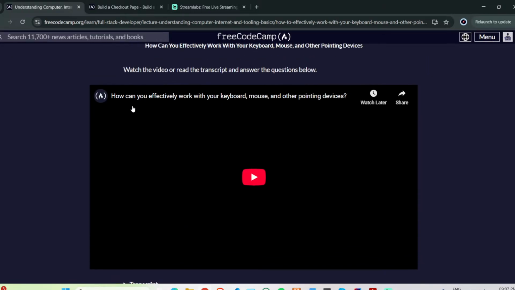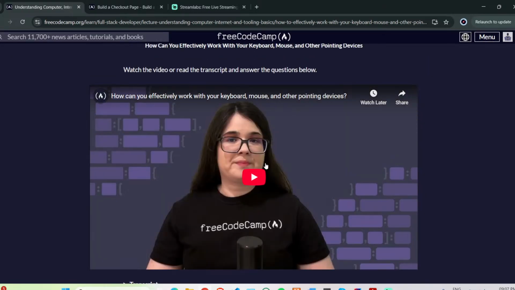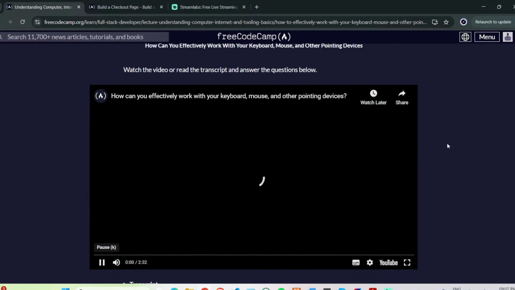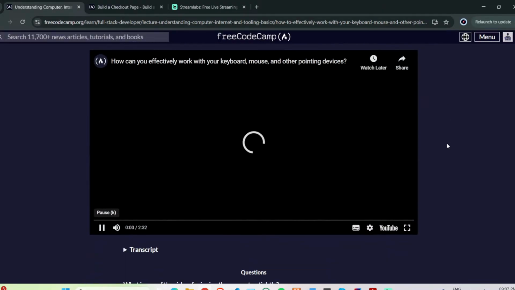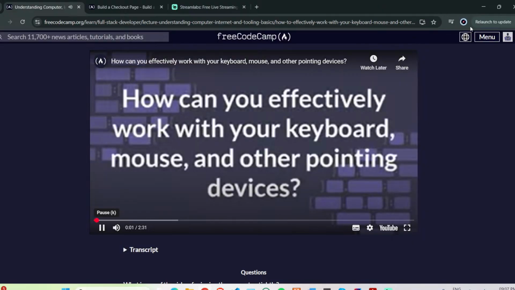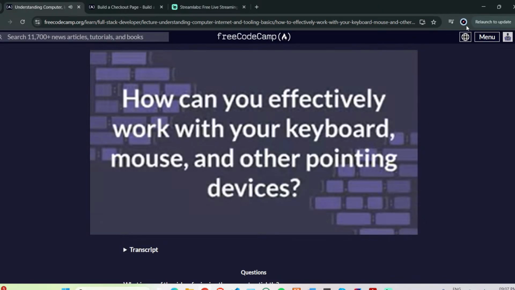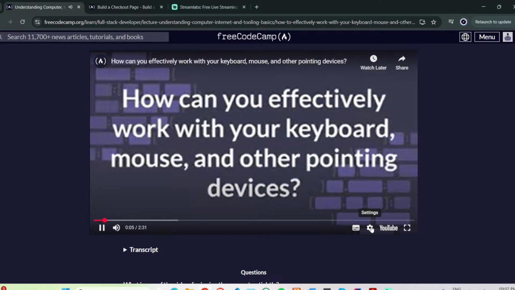Okay. How can you actively work with your keyboard, mouse, and pointing devices? Okay, let's go. Internet is a bit slow. That's weird. How can you effectively work with your keyboard, mouse, and other pointing devices?